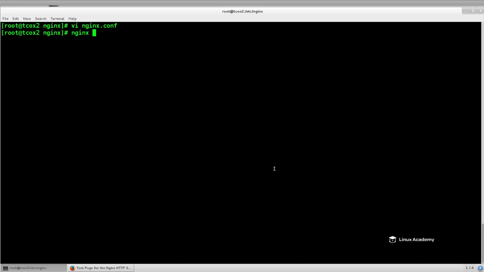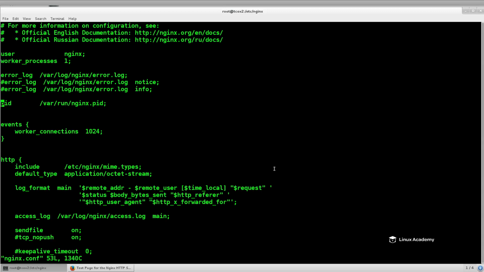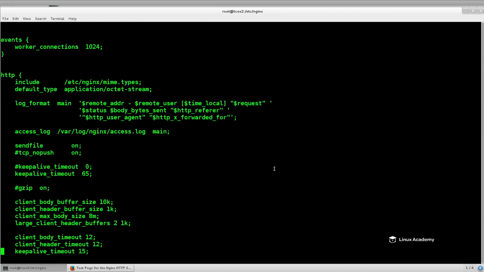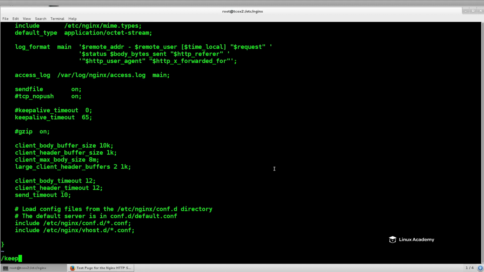And then finally, before we issue a restart, we're going to do an Nginx -T, and we'll see that the keep alive timeout directive has been duplicated. So we need to go back into our configuration, and we'll find the initial value and change it. We have the keep alive timeout at 15. So we'll find where we have it defined already, and we have it at a keep alive timeout of 65, which is actually much too long. Our system should never take that long before killing off a connection from a client that's been idle. So we're going to change that to 15.